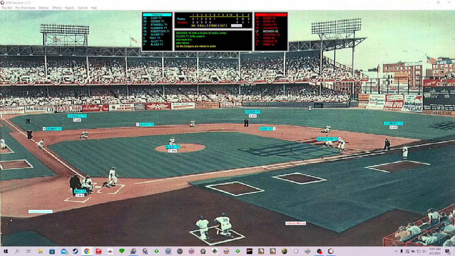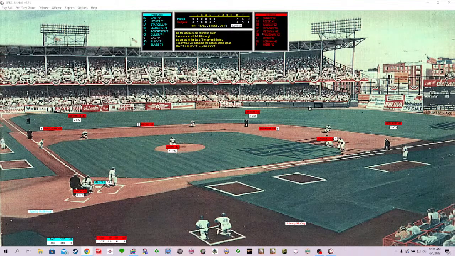So the Dodgers are retired in order. The score is still 2-0 Pittsburgh as we go to the top of the 7th inning. The Pirates will send out the bottom of the lineup. May, Alley, and Blast. May to lead it off for the Pirates. He hits from the left. Milt has some pop in his bat.